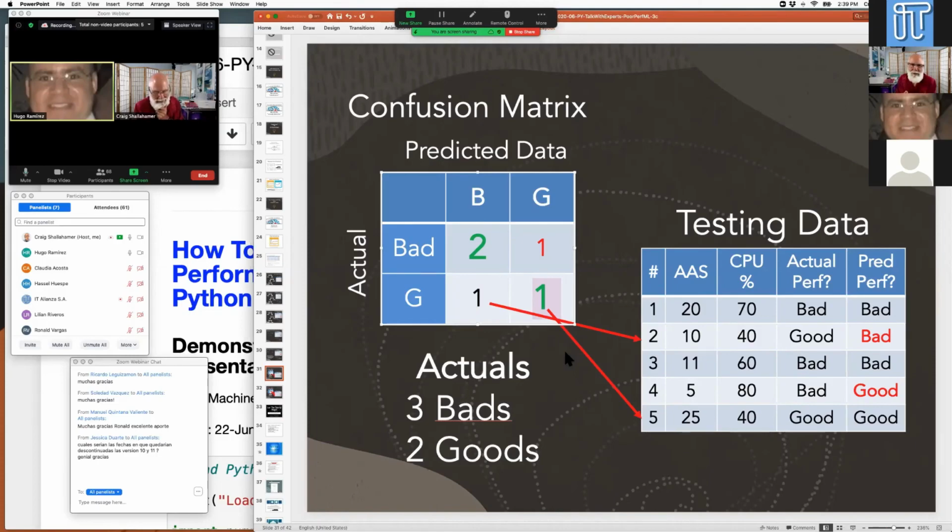In the demonstration, it will actually be easier to understand this because there are more samples.